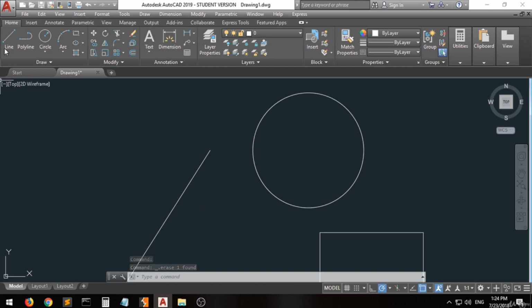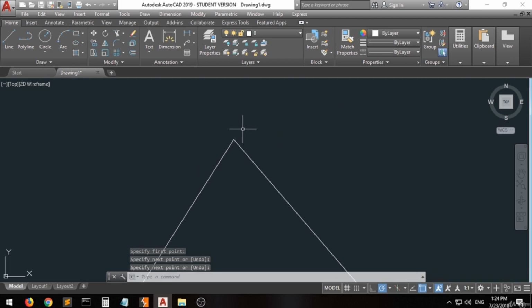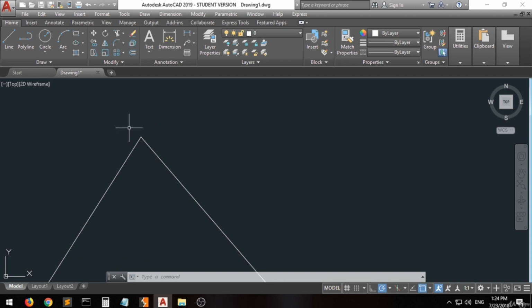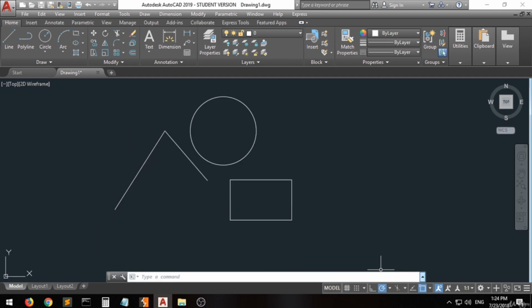Now, click the line option or command, go to here. You can see there's a green box highlighted around the endpoint. When you click on it and create the line, just zoom in here, you can see that you chose exactly the endpoint of this line. This is very helpful.